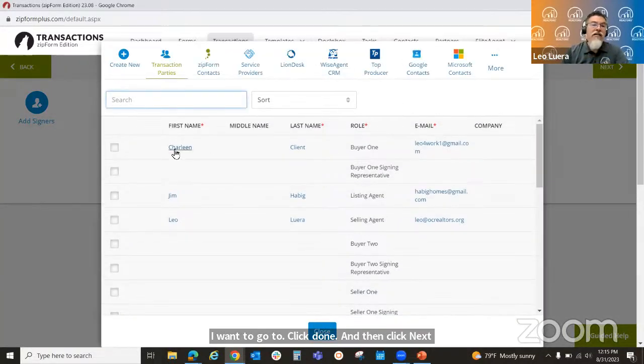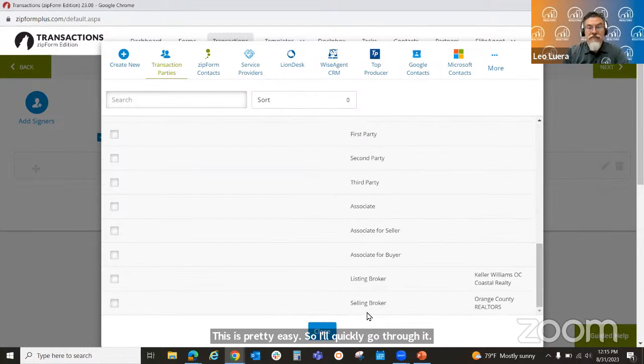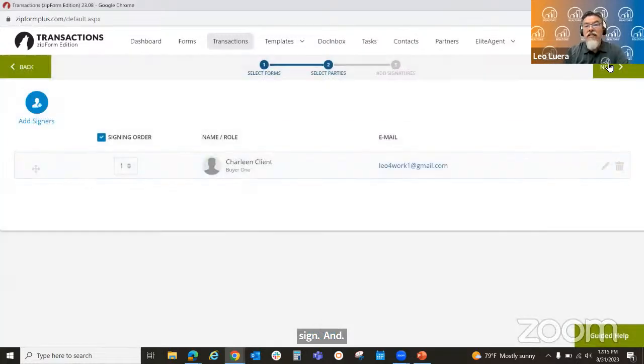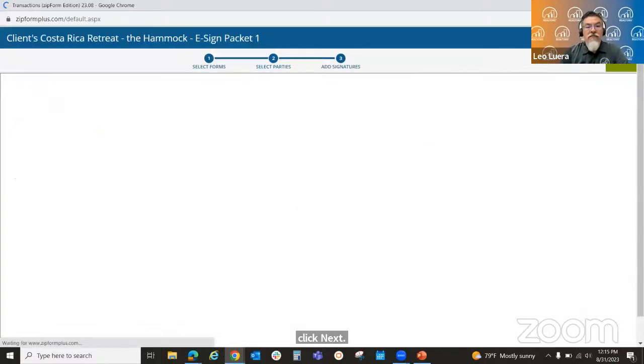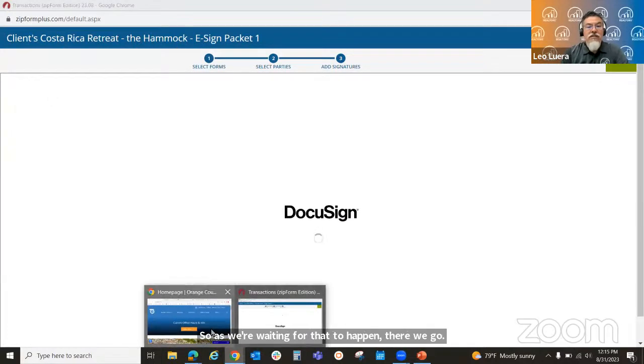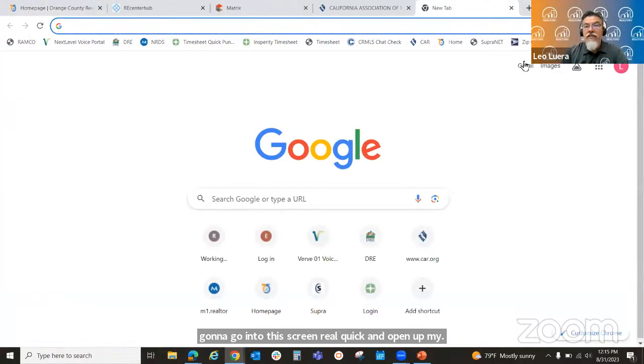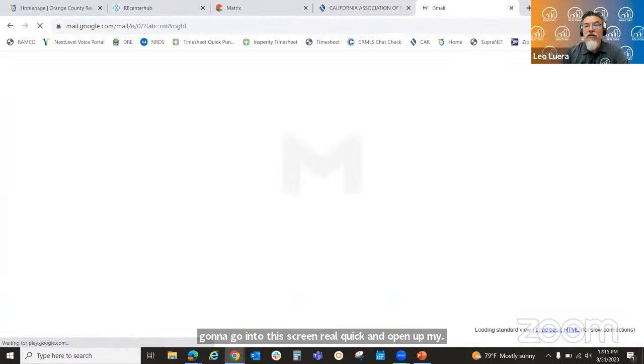So a lot of you are like, oh yeah, I know this stuff. This is pretty easy. So I'll quickly go through it. I'm going to just choose my individuals that I need to sign. And I have to do one additional thing. There we go. And then click next. So as we're waiting for that to happen, I'm going to go into this screen real quick and open up the Gmail account for our dear friend Charlene to take a look at.